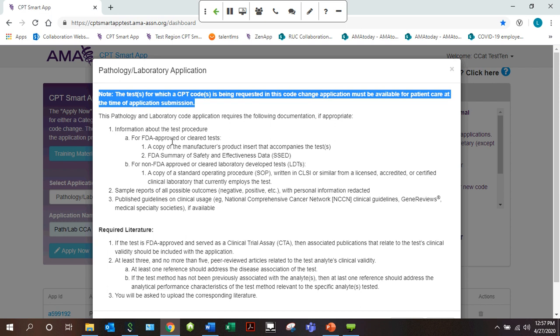time of application submission. This is not a new request, but is being explicitly stated in this first screen so that the applicant is aware that if the test is not available for patient care at the time of this application submission, it is not eligible for a CPT code. The documentation and literature requirements are clarified on this page as well.